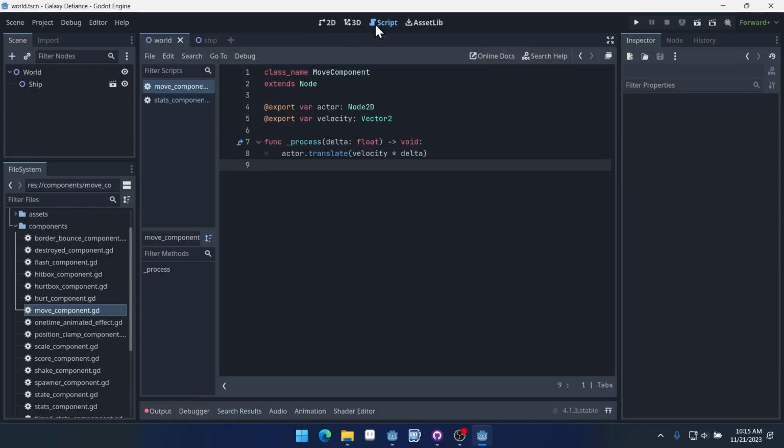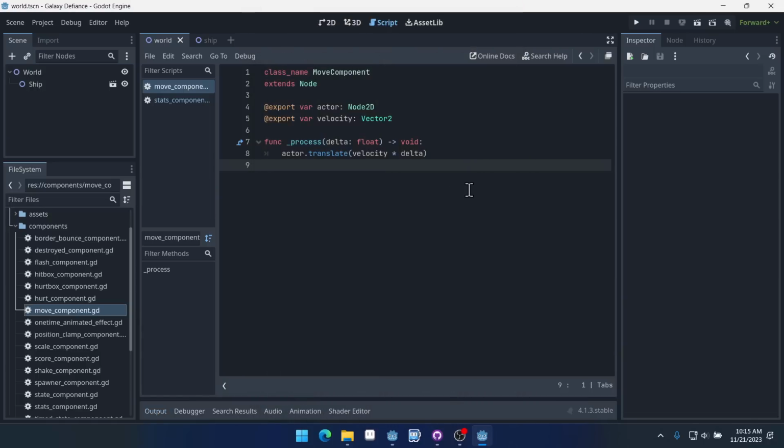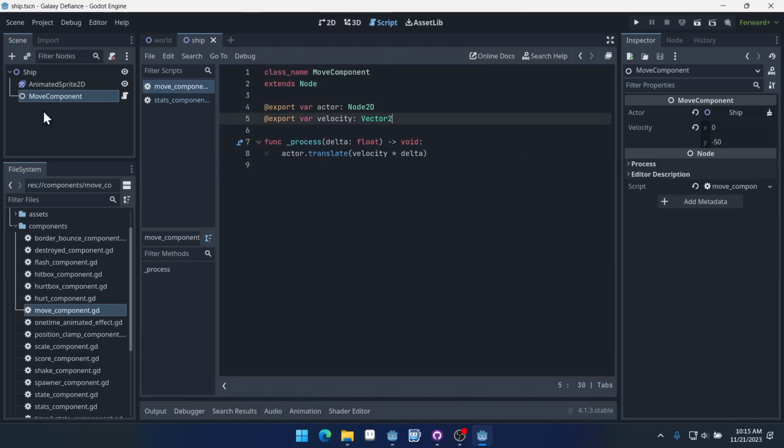Now if we come back into our game and run the game, you can see our ship actually moves up, right? And that's just amazing to me. We can reuse this move component in any other place that we want and have the benefits of being able to move something by setting its velocity. Okay, so that's step one. Let's set the velocity back down to 0 because we want to be able to control this velocity, right?